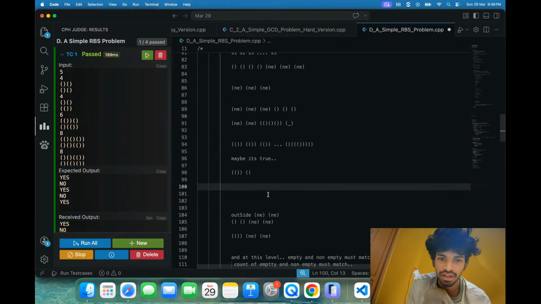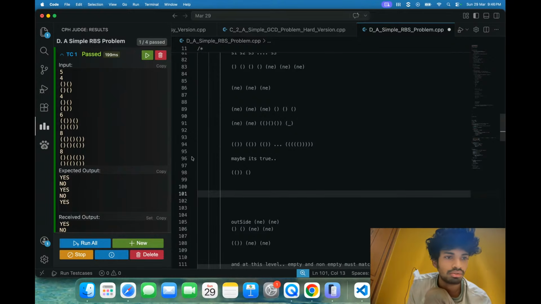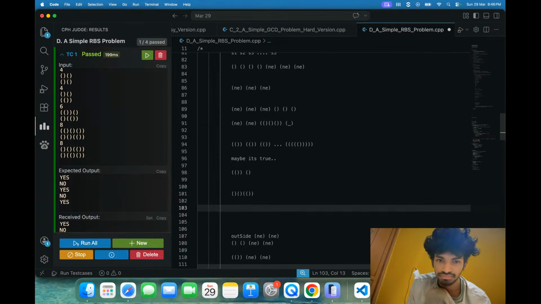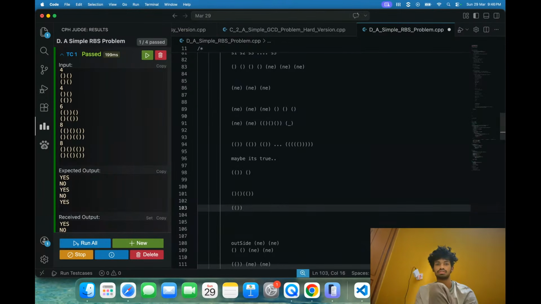Okay, what will I do? I'll swap this with this one. Then I'll, okay, it's already in that format. Now think of anything else. Let's try this one. Get the first non-empty one to the start, and then you have empty, empty.